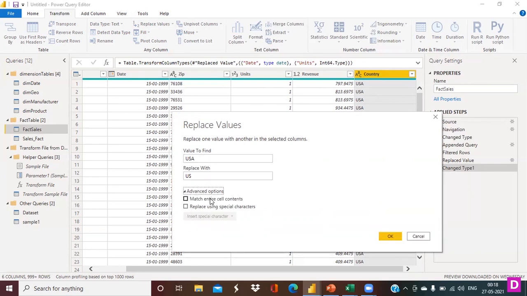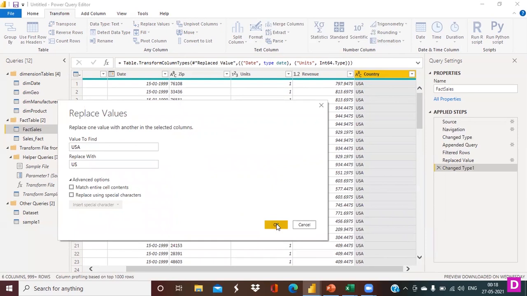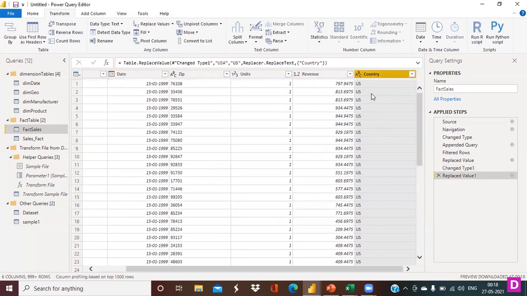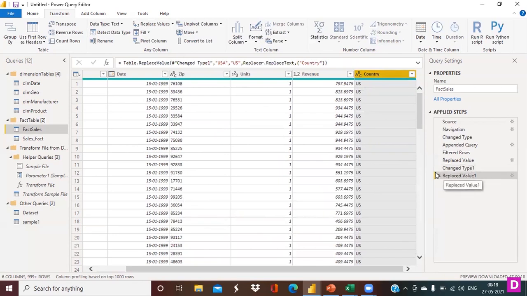There are some advanced options as well. If you have special characters included, like a hyphen or underscore or any other characters, then you need to click on this checkbox. And if you need to match the entire cell content, because sometimes we have a string in a cell, then we go for this option. Right now we don't need it; we just need to replace USA with US. So I'm okay with this. I click OK. It will replace all the USA values with US, and we can find this replace option here.